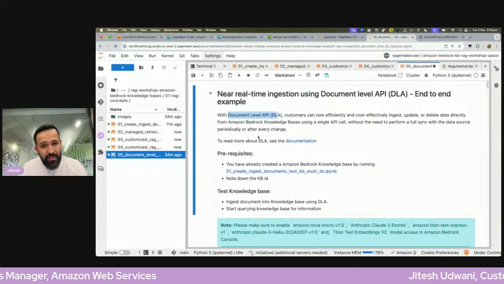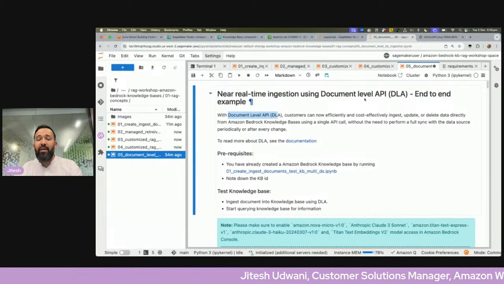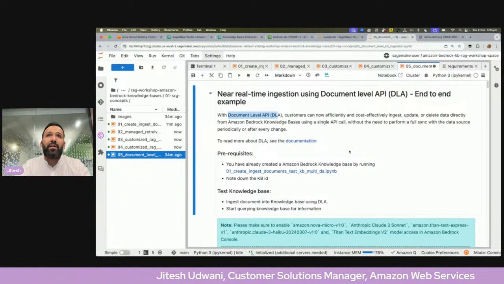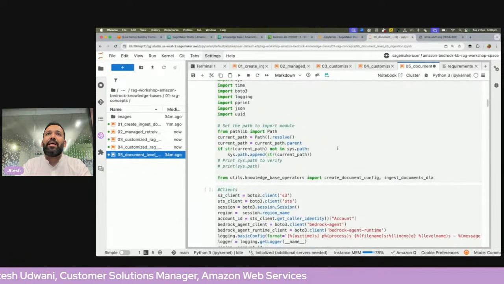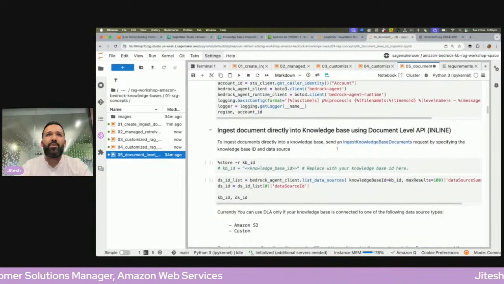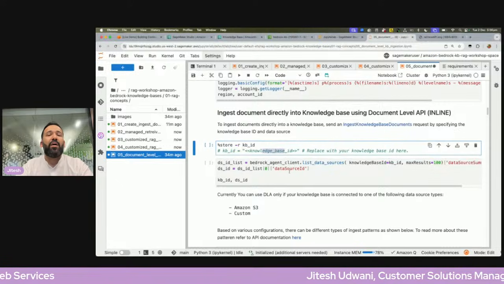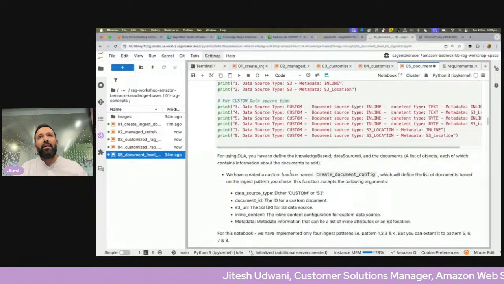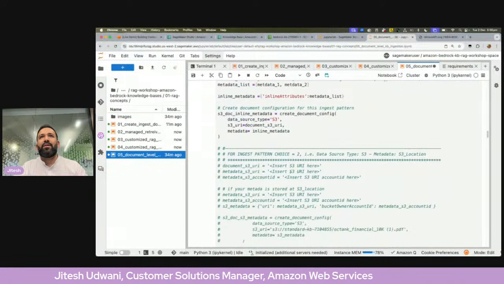The answer is yes, you can do it. And this is where your document level API comes into the picture. So in this example, you will go ahead and directly interact with your knowledge base. So there won't be any S3. What you're doing is you are having a knowledge base. You are directly putting the data, interacting with the API, and just running it.